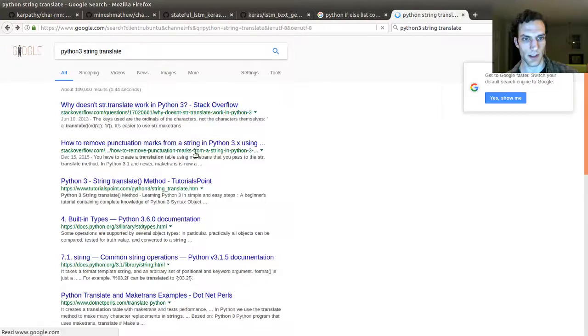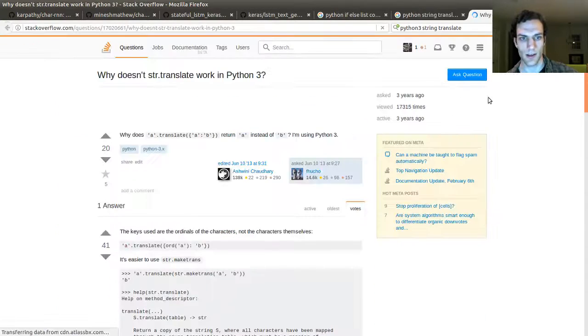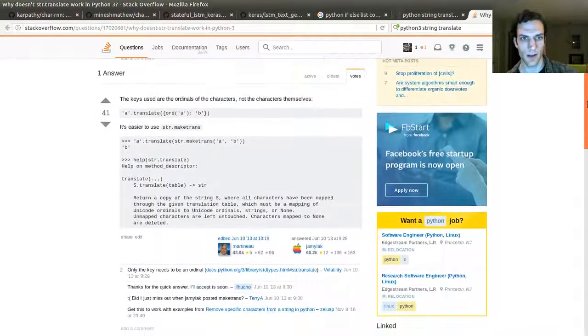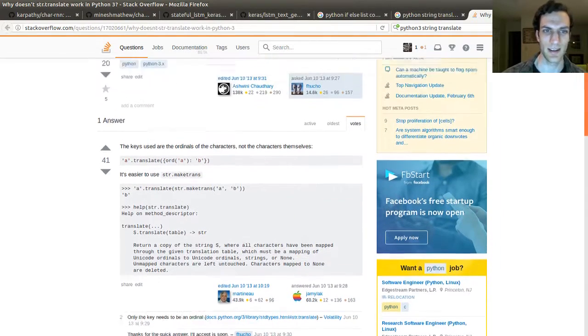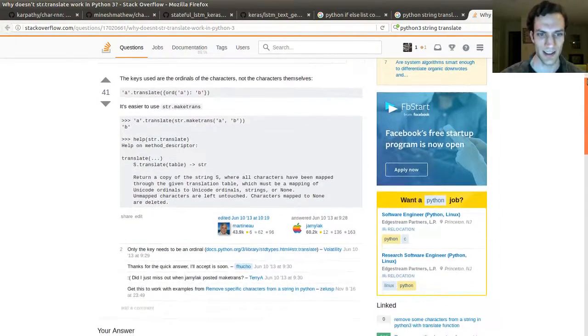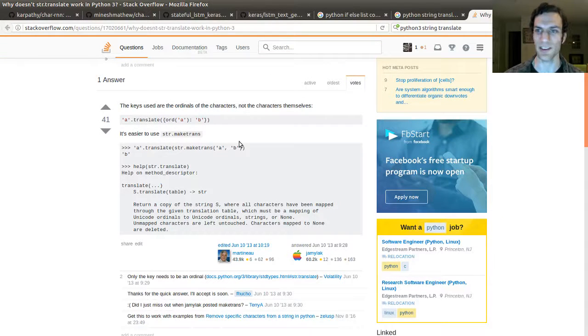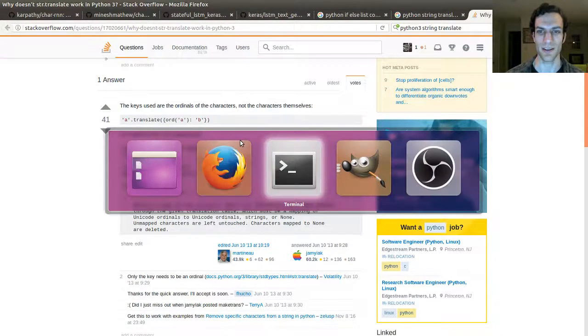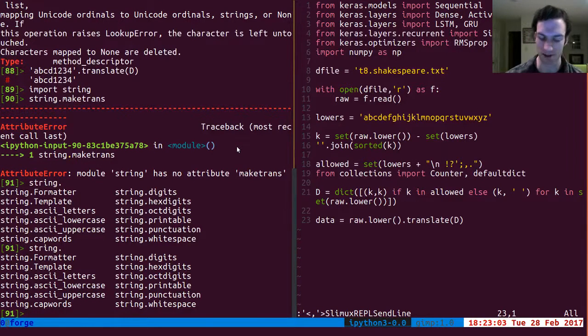No. Why doesn't string work in Python 3? It's easier to use string.make. Keys are the ordinals of the characters, not the characters themselves. Come on! That's dumb. That's real dumb. If it's a string, it should be the actual character in Python 3. If I wanted a bytes object, I would use a bytes object. That's stupid. Alright, but the point is, I can use string.makeTrans to do what I actually wanted to do.